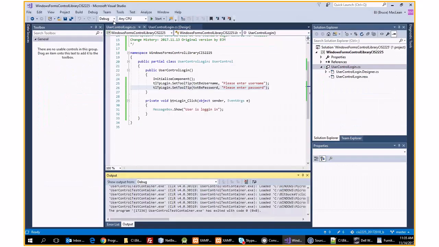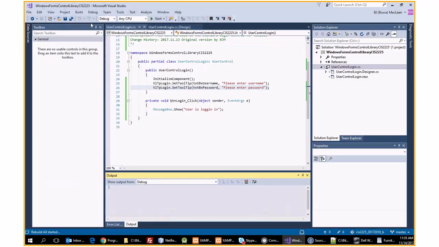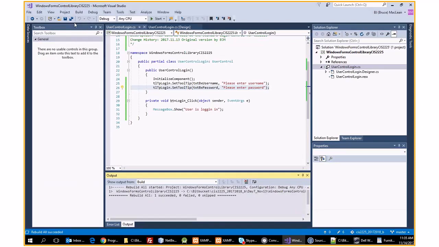Okay, so I'm going to build this project. All right, and what I do here, similar to a class library, this builds me a DLL. Now I can use this user control in other applications. So the last step I'm going to do is create a Windows form.